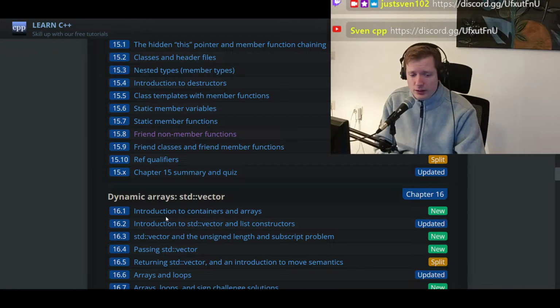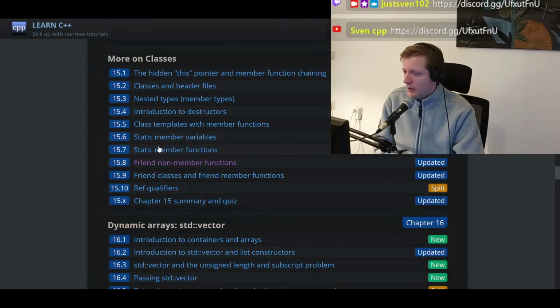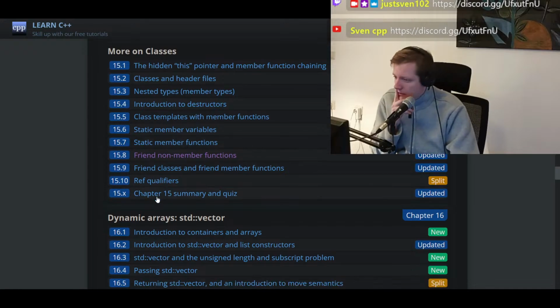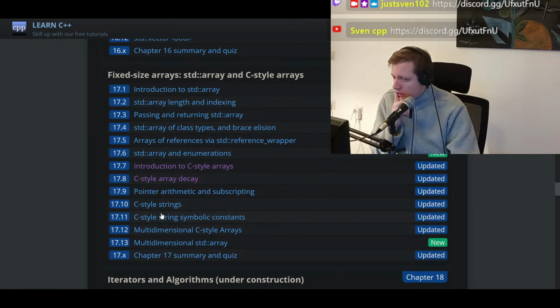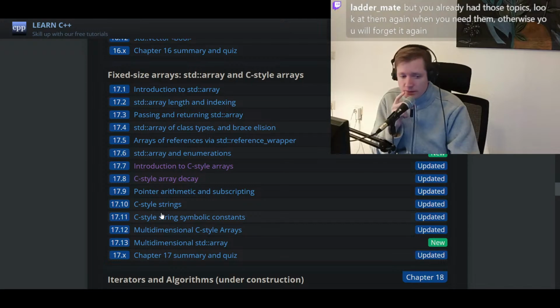Oh, by the way, Monish, there are also some code examples in my Discord. So, class header file, where is it? But you already had those topics. Look at them again when you need them. Otherwise, you will forget it.